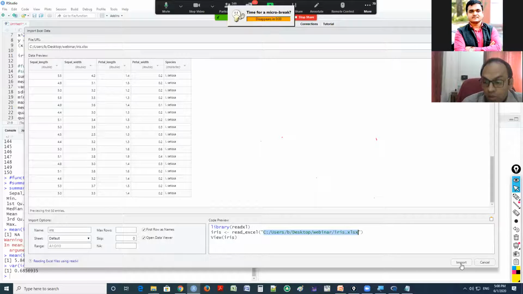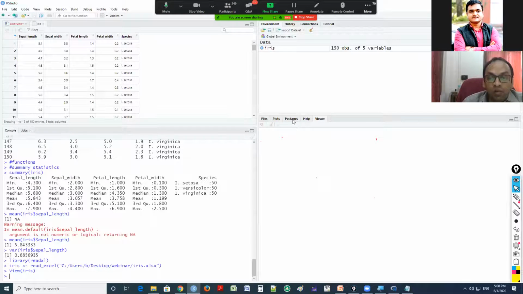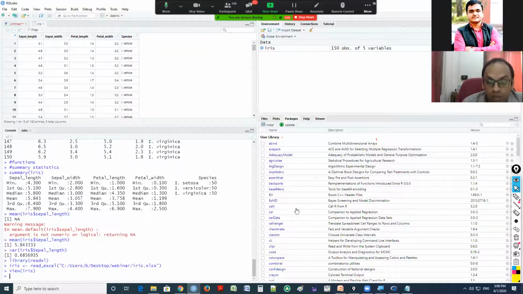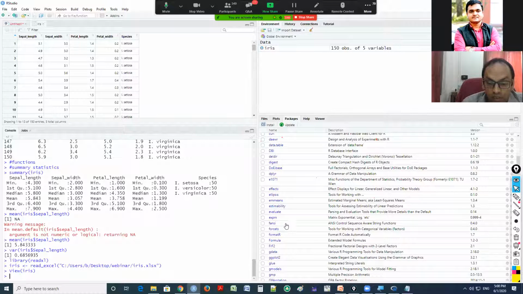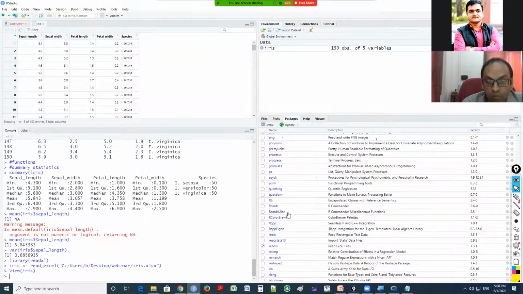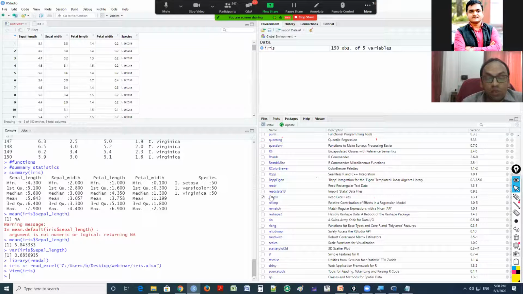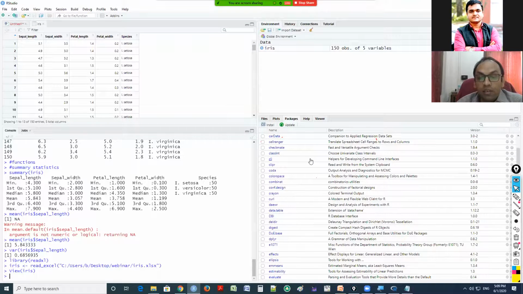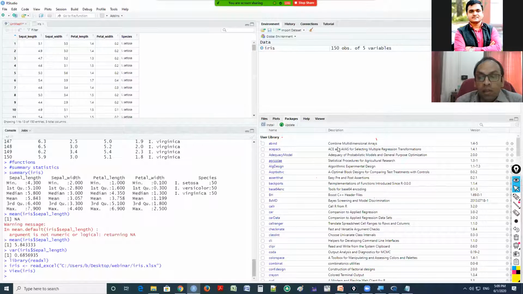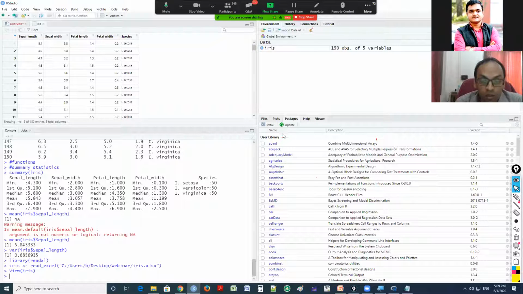So that's why now you'll see in the packages you will have the readxl package. This is the list of packages that are available in my computer. See, it is loaded. This box is checked, which means we have loaded this package in this session. Suppose I want to use some other package, for example one that combines multi-dimensional arrays. Then you have to load this.